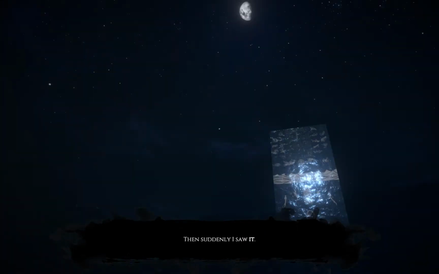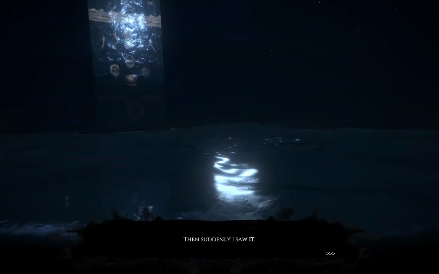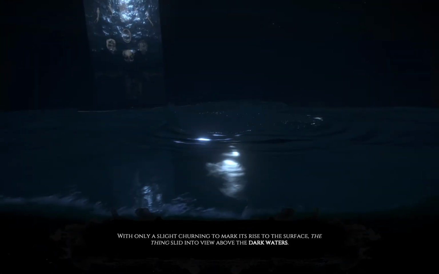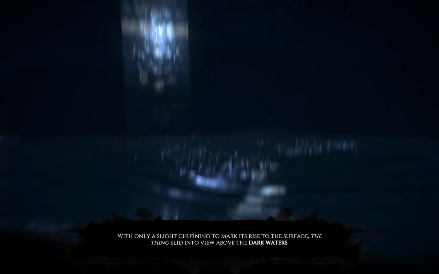Then, suddenly, I saw it. With only a slight churning to mark its rise to the surface, the thing slid into view above the dark waters.